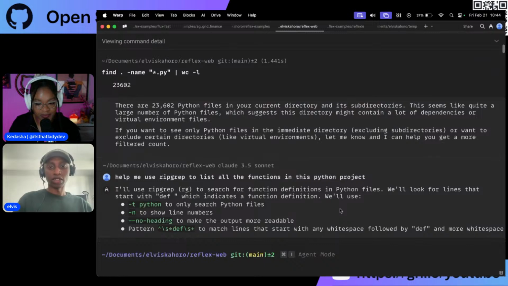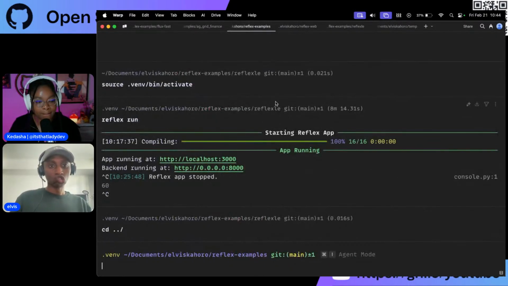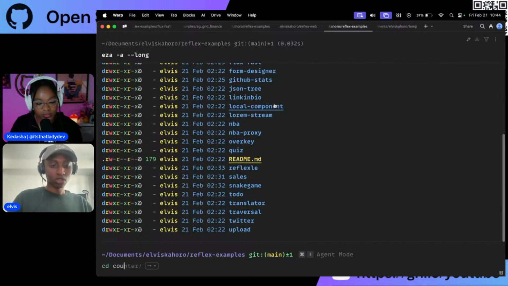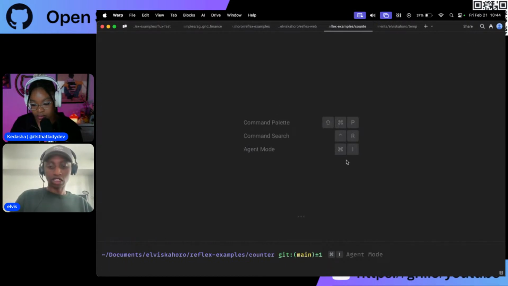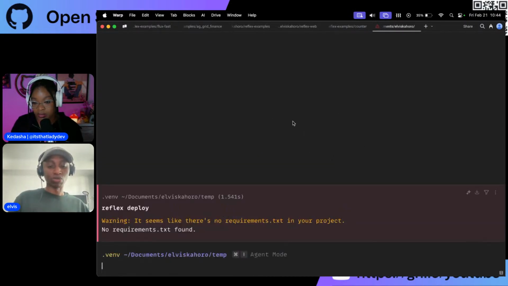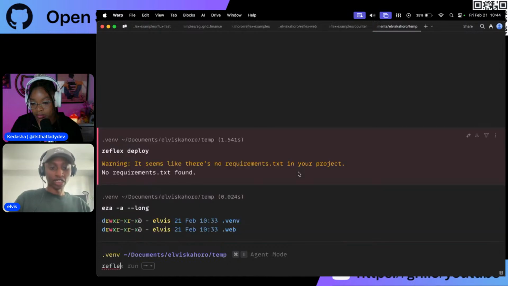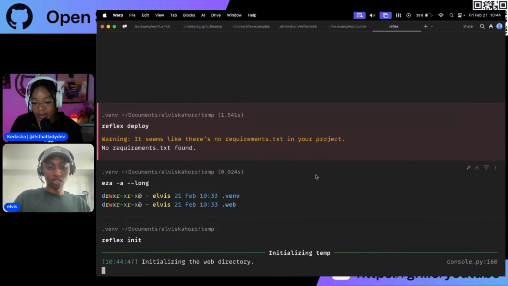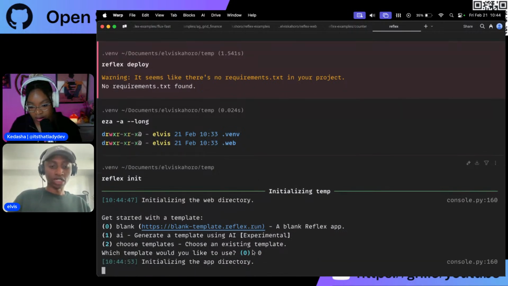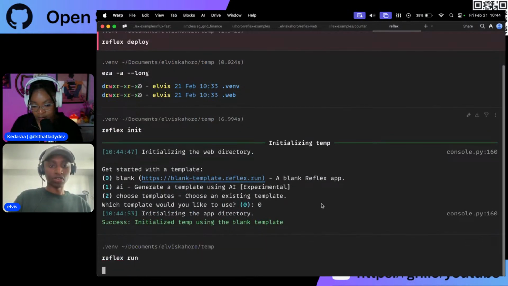The last thing to mention is, where was that counter app? Typically you'll reflex init to make a new project. After you make it, you can reflex run. But Reflex is also making it really easy to deploy. So you can just write reflex deploy. Wait, you can host your project with Reflex? Yeah, totally. You can host your project with Reflex.